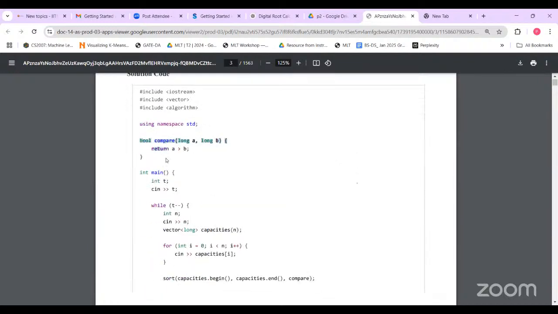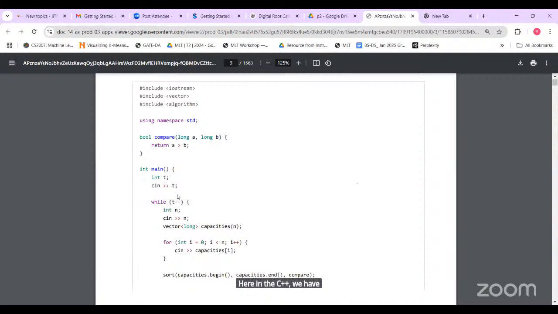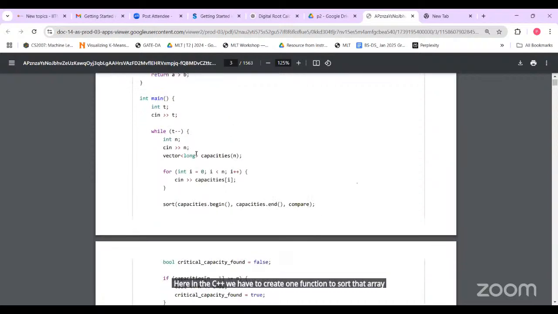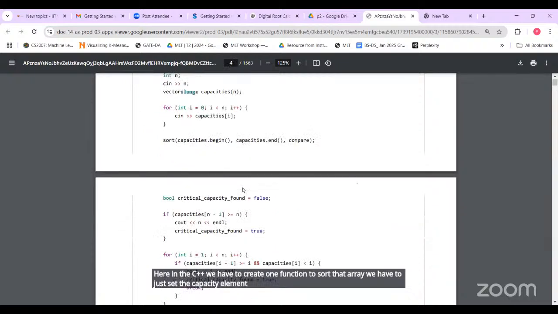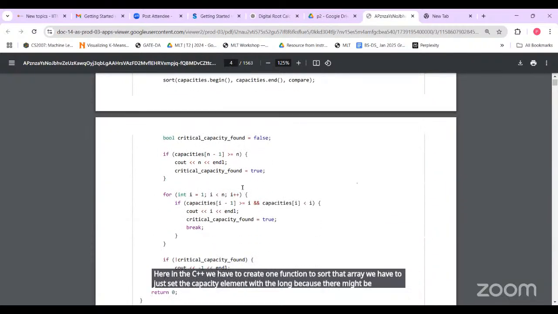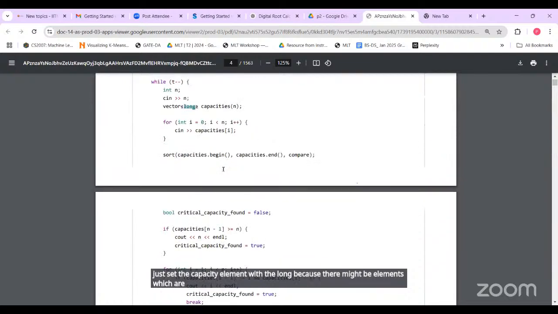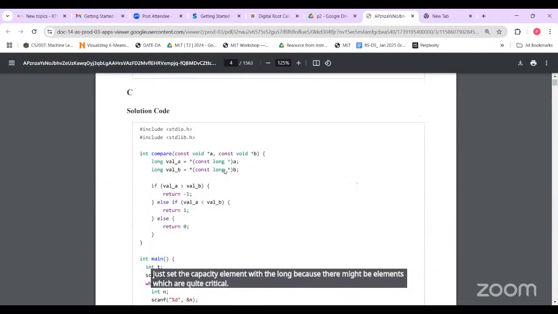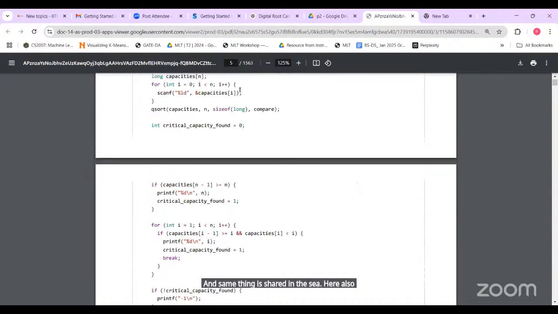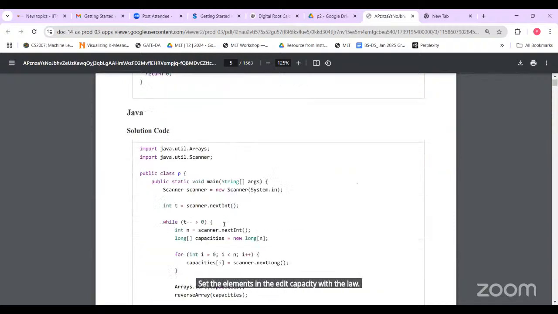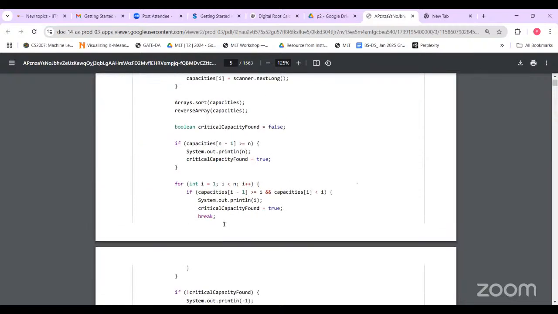Here in C++, we have to create one function to sort that array, and we have to set the capacity elements with long, because there might be elements which are quite large. And the same thing is there in C. Here also we have to make sure that we set the elements in the array capacity with long. And this is the code for Java also. You can go through it later.